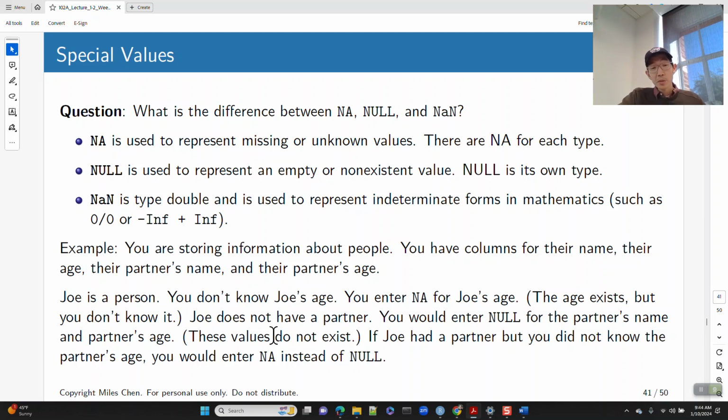Some people have partners, some people don't, okay? Joe does not have a partner. So if we wanted to have something for the partner's name or the partner's age, we would write NULL because that doesn't exist. Joe does not have a partner, so it's not a missing value. It's not something unknown to us. It's just something that doesn't exist, okay? If Joe did have a partner and we didn't know the partner's age, then we would write NA, right? So that's the difference between when you use NA and when you use NULL.